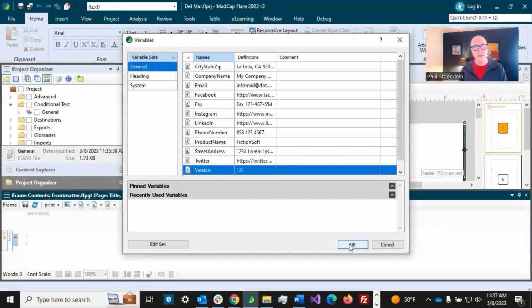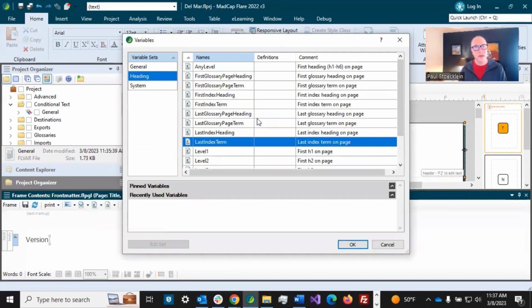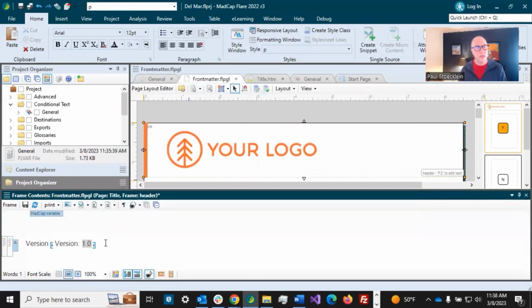So actually what I want to do is, I don't want just the number. I'm going to type the word version here. I'm not going to put that in the variable because there might be other places in the project where I want to use the version variable without the word before it. So I'm going to do that. Now I'm going to insert my version variable, and it's right there.